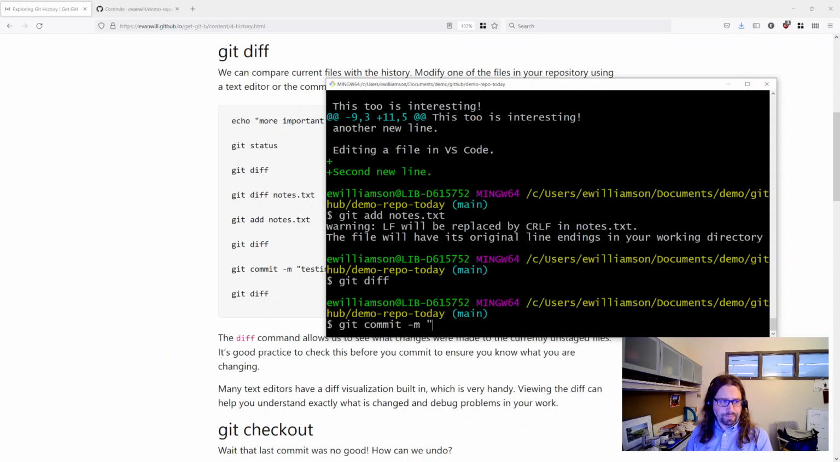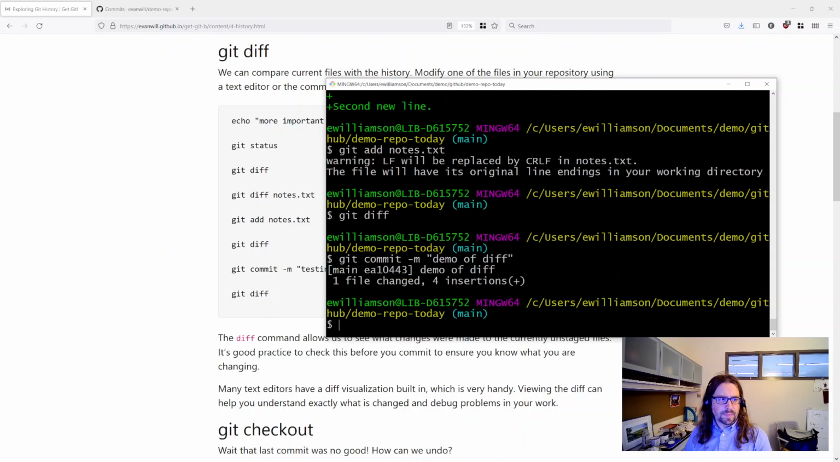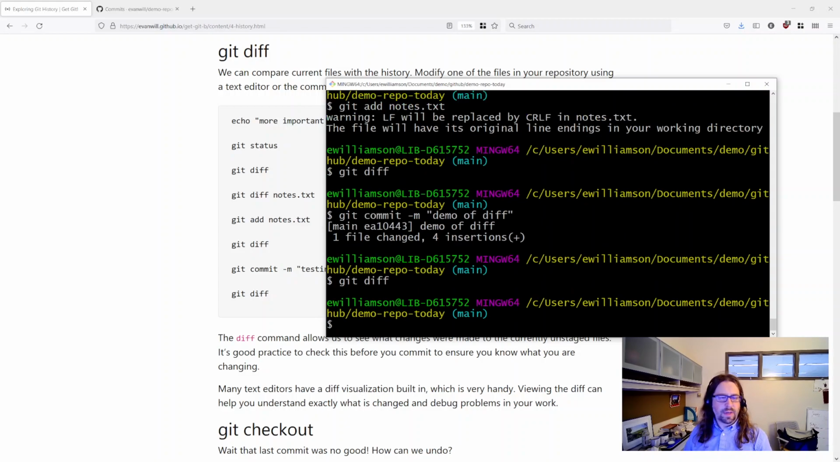and so we'll commit that in. It shows that there was one file changed, 4 things were inserted, and we could do a git diff again just to see what that gives us. And you're going to see it doesn't give us anything because we haven't made any changes.